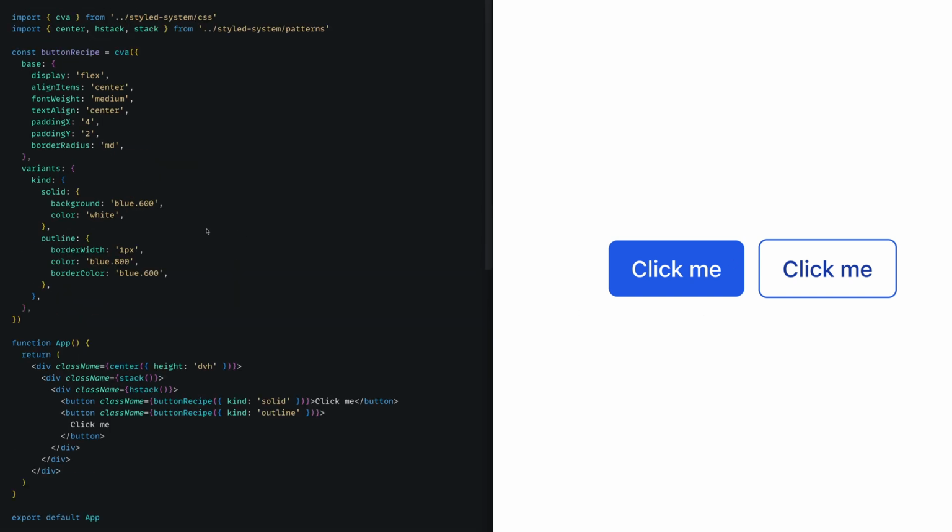So far, based on our definition, we hardcoded the blue color. So anytime you render this, use this button recipe, you always have a blue color. But what if we wanted to make this pretty dynamic? Now, this is where the color palette feature from Panda CSS really shines.